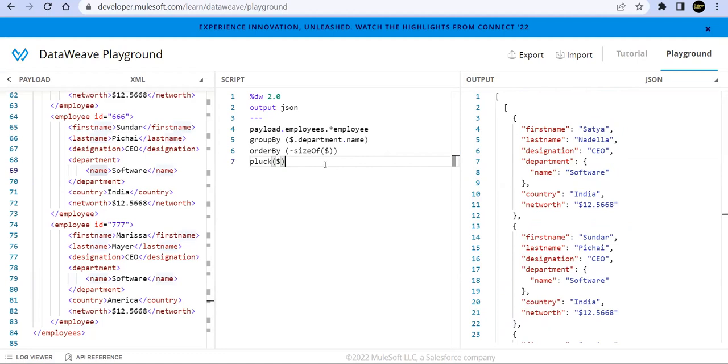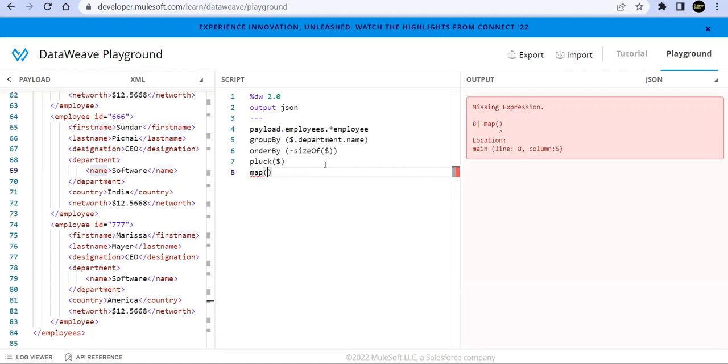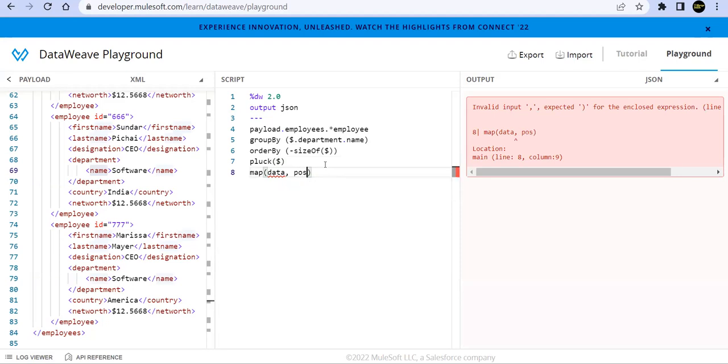Let's go ahead now and say map. If I don't give any naming over here, dollar and double dollar get used, right? But I wanted to give naming so that my job will be easy, so data and position. Okay, and now I'll say go ahead. Position. Am I clear so far? Any queries?